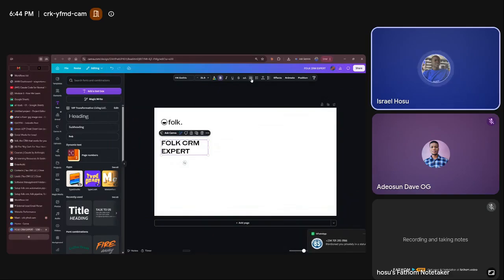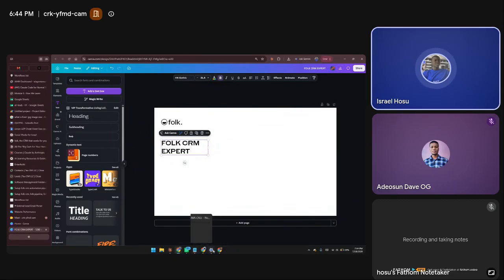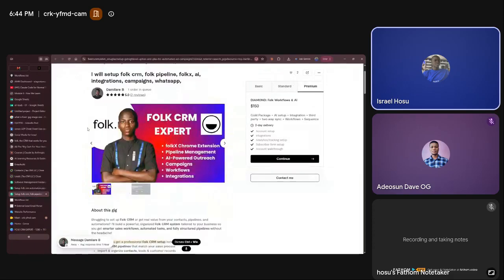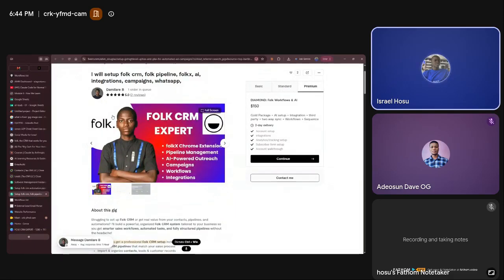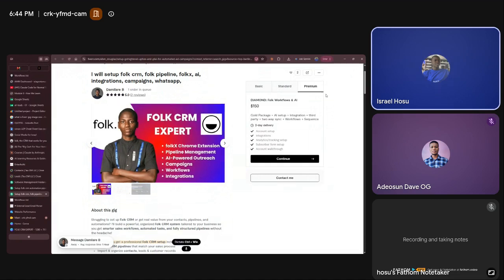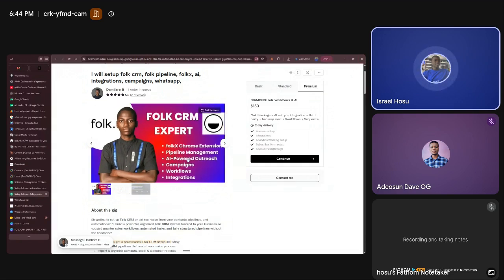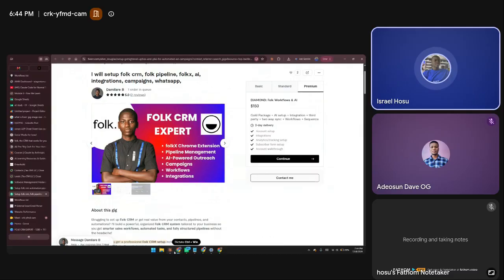Left aligned. And then you can also pick ideas from other people's gigs. I mean, look at this person. His own gig image has a background color of purple and deep red. And then there's a list of the things you can do with Fox CRM.